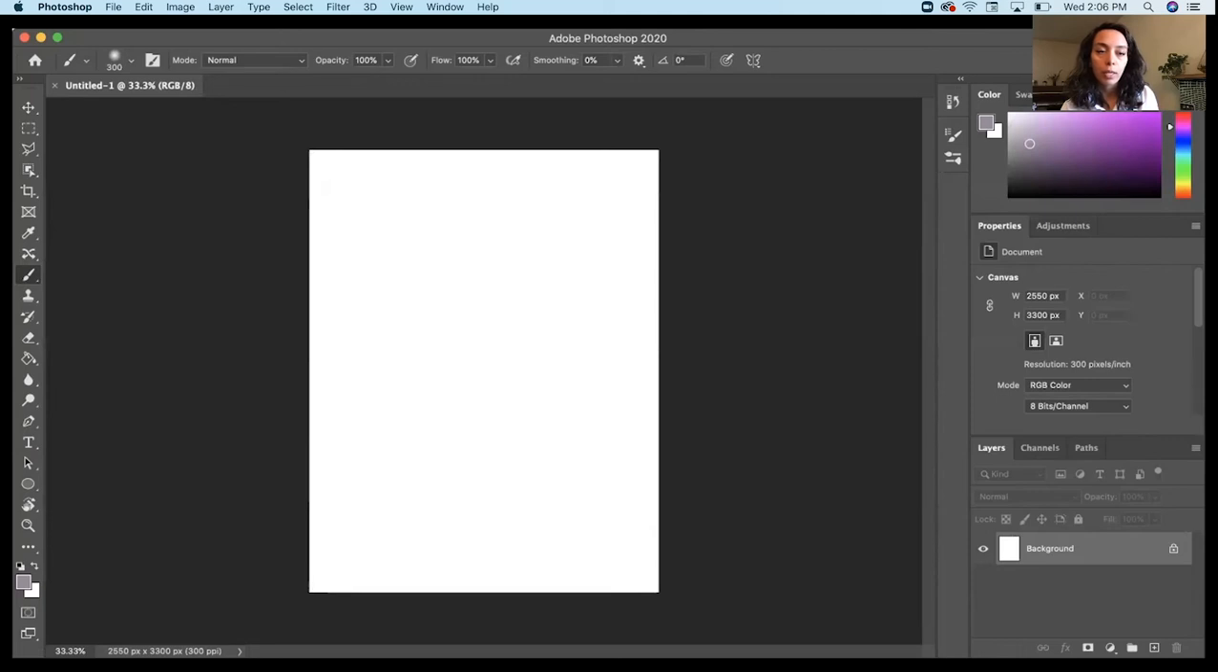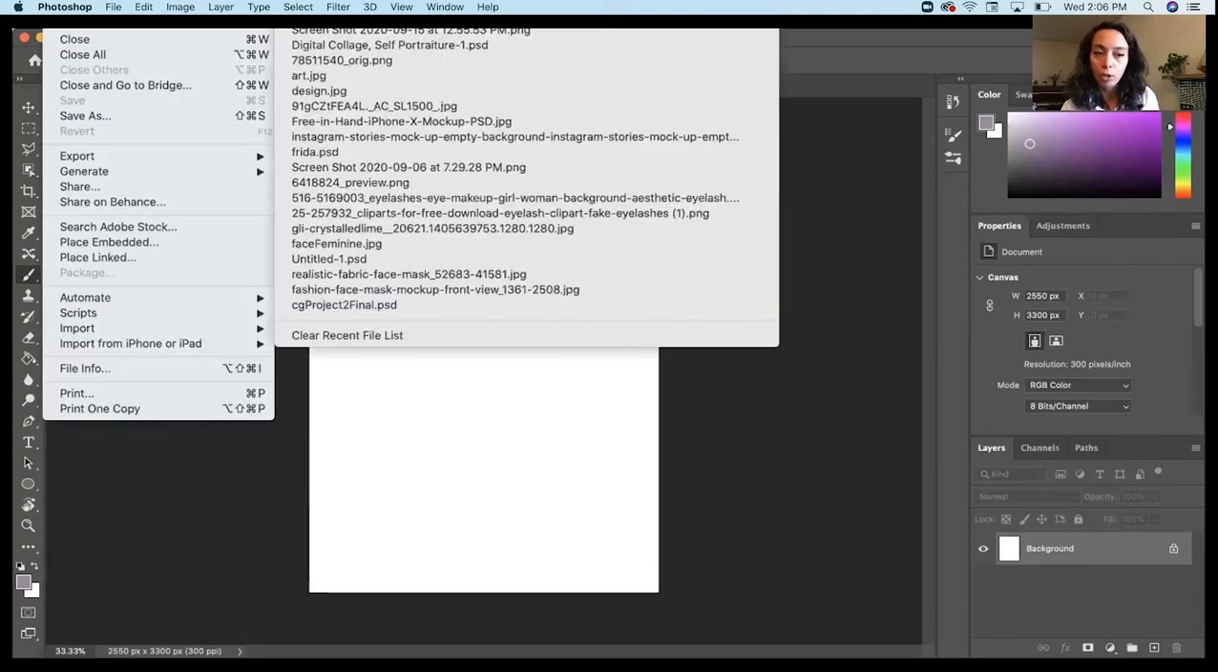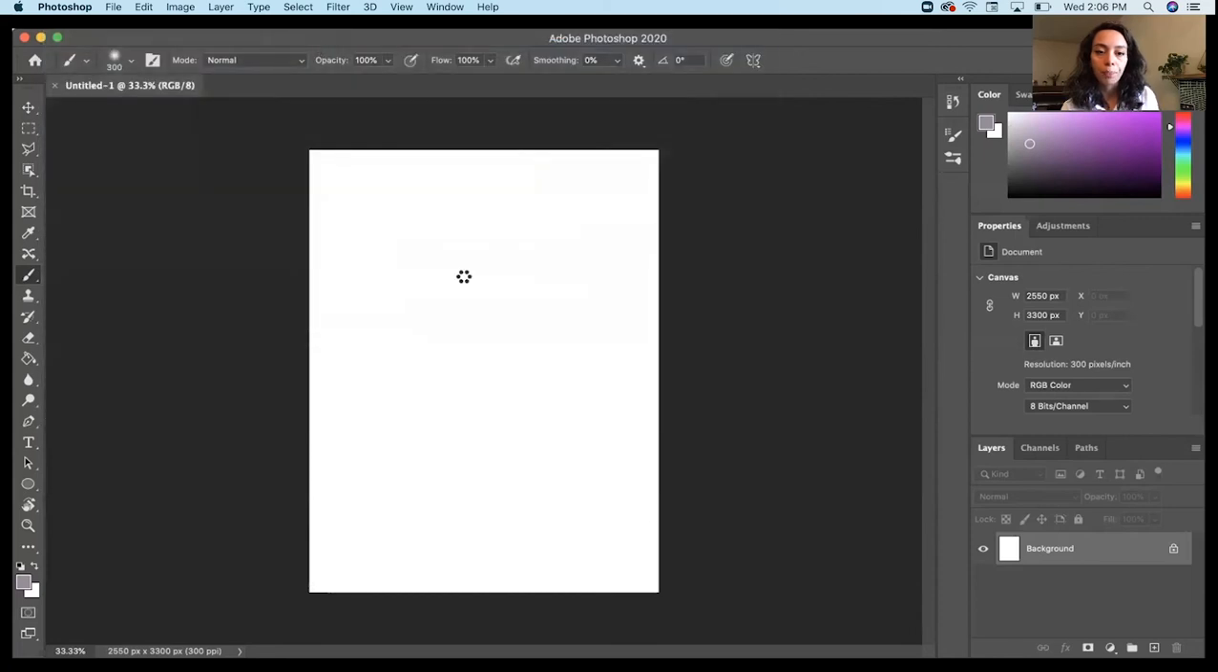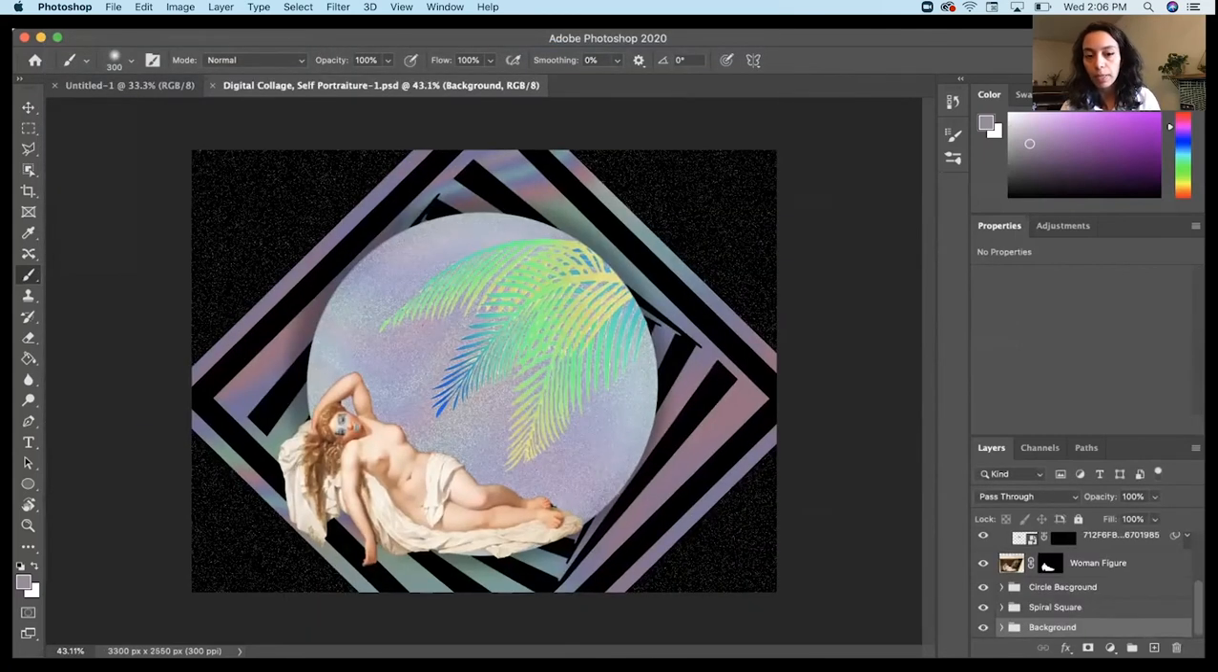The other one is to go to File and open a document or open a recent document. So I'm gonna choose the digital collage. This is a project that one of my former students, Jazzy, created. So I'm gonna give you the tutorial based on this document. But now you know how to open a document or how to create a new document.